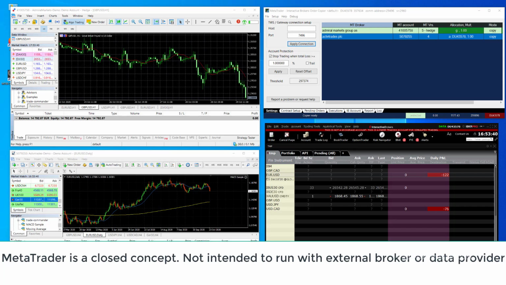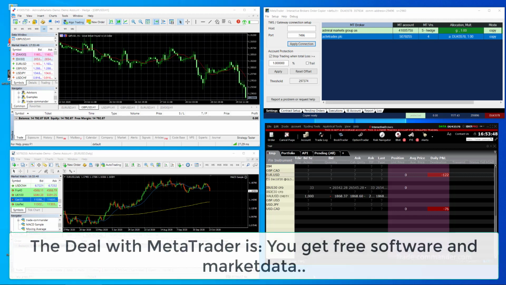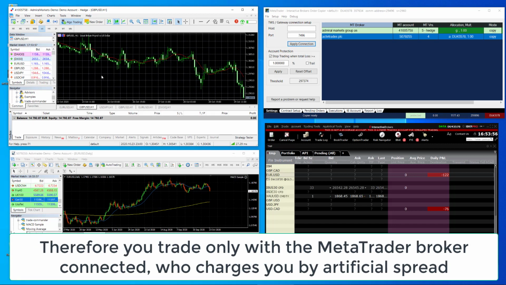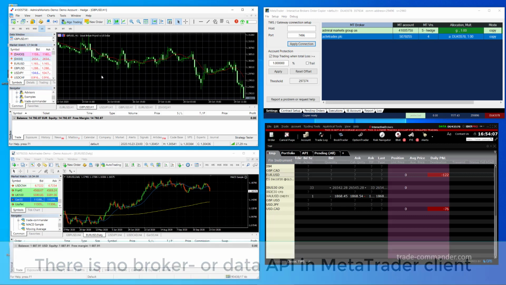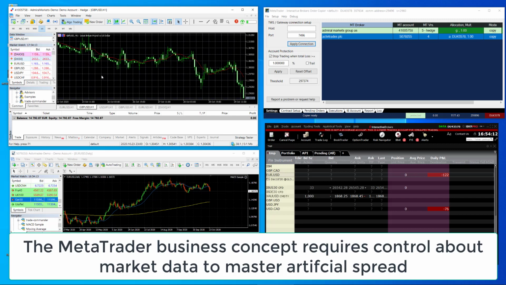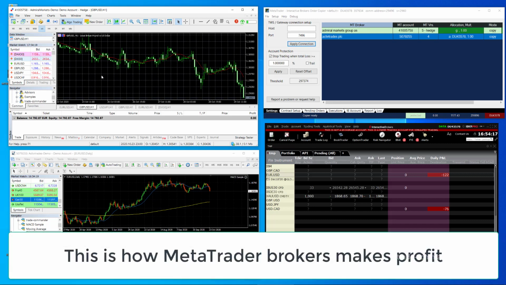The reason is MetaTrader is a closed concept. It is not intended to be used with external brokers or data providers. The deal is you get free software and free market data, and therefore you only trade with the connected MetaTrader broker. There is no API for external brokers and no API to get external data into the MetaTrader charts, because the MetaTrader business model requires control over market data to implement their artificial spread. And this is what makes the profit for MetaTrader brokers.